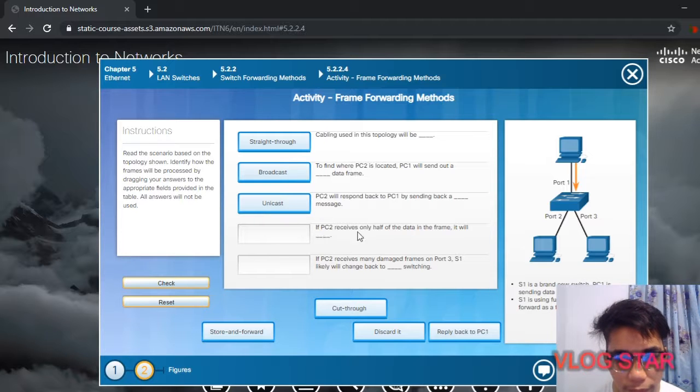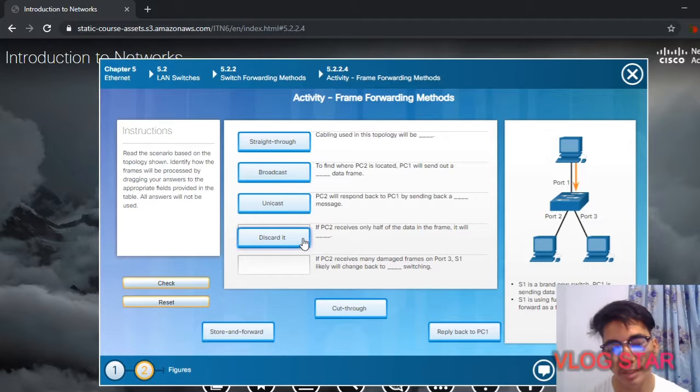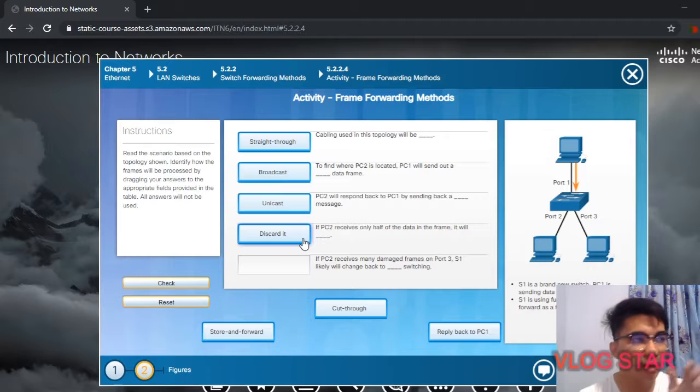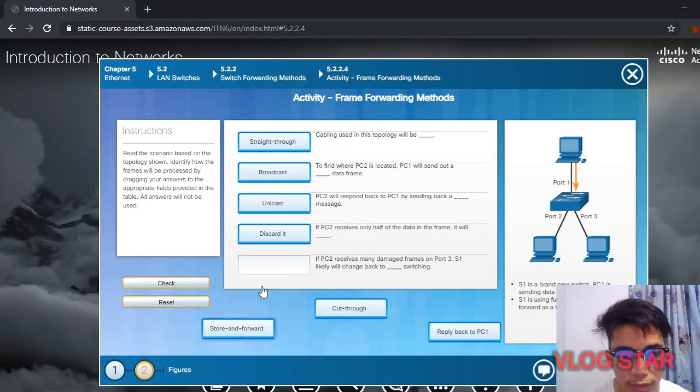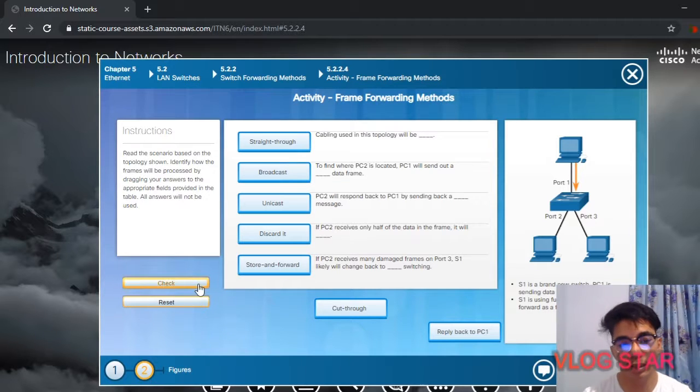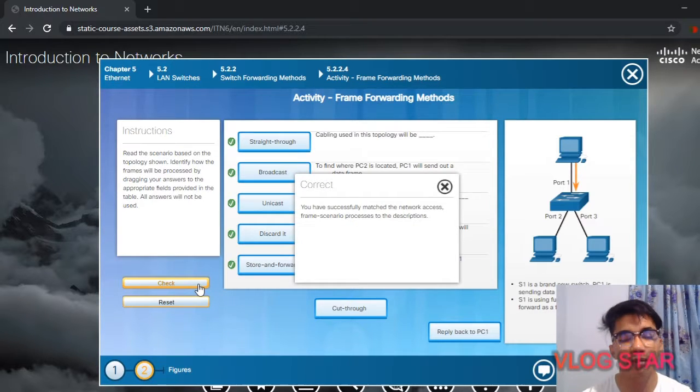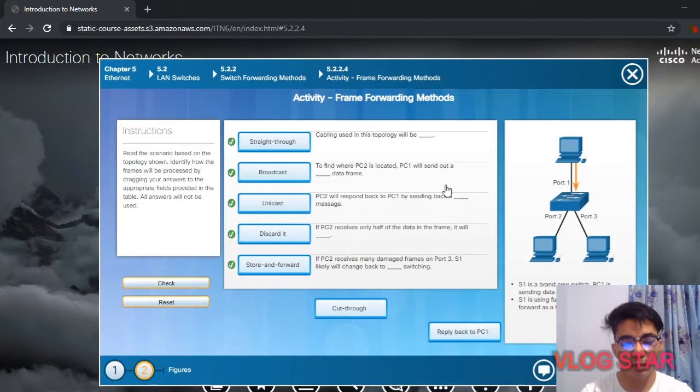If PC2 receives only half of the data frame, it will discard it because we all know that if a frame is received only in half, it would be discarded. Then if PC2 receives many damaged frames on port S1, it will likely change back to store and forward switching. And I think this, as you can see, is all correct again, and that's all for this activity.